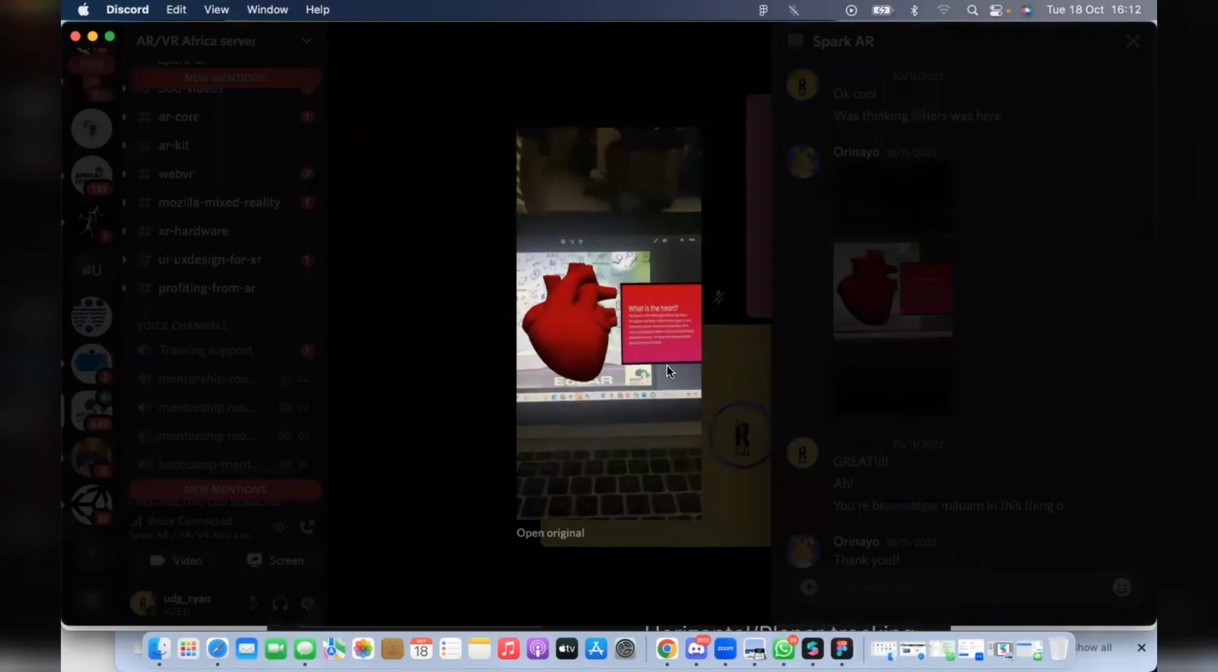So this is a little educational solution using Spark AR. So we could still do more, right? The class hasn't ended yet. We could still achieve more, and stuff like that. So there are quite a number of things that you guys could be doing, and we learn a lot together. So it's quite possible.